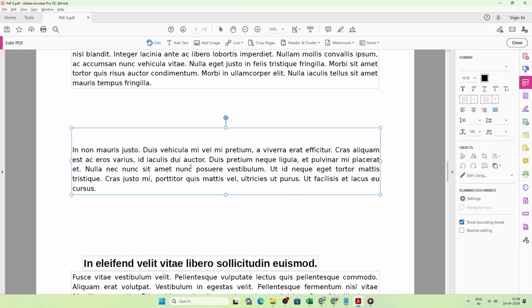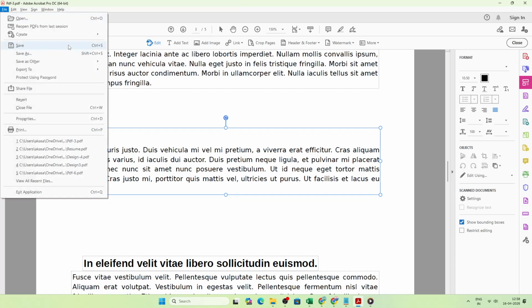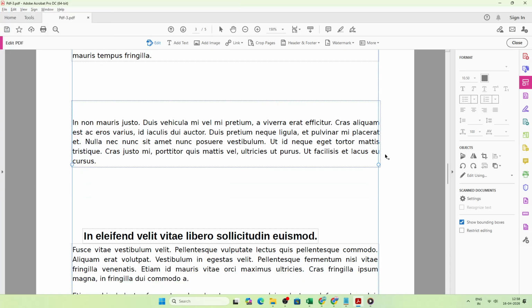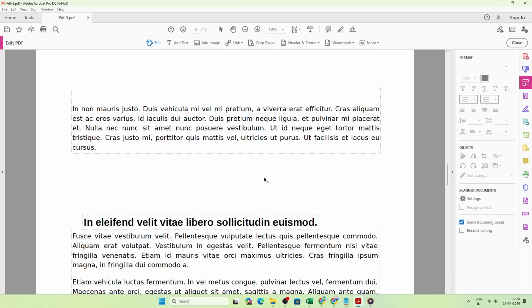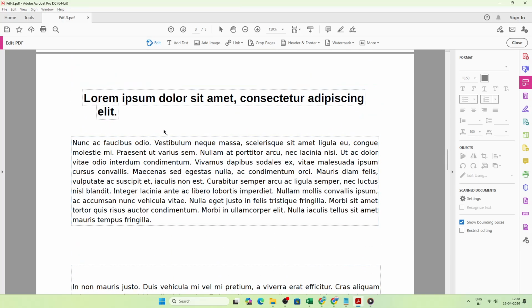When you are happy with the edits, save your changes so they stick. Go to File, then Save, or use the keyboard shortcut Ctrl+S on Windows or Command+S on macOS. Saving updates the current file with your edits, so the next time you open it, the text you removed will be gone.